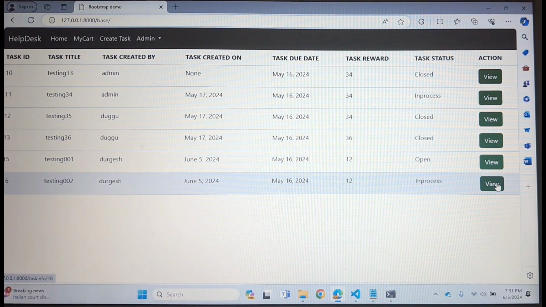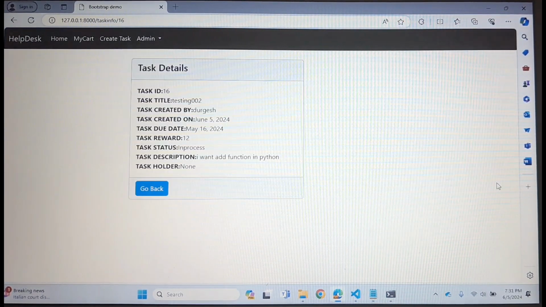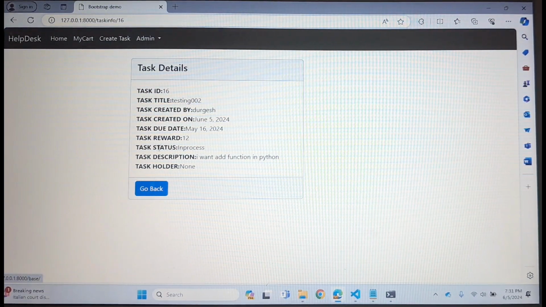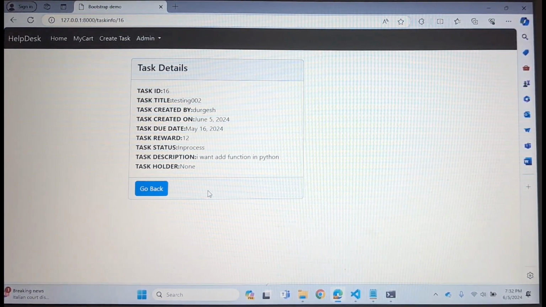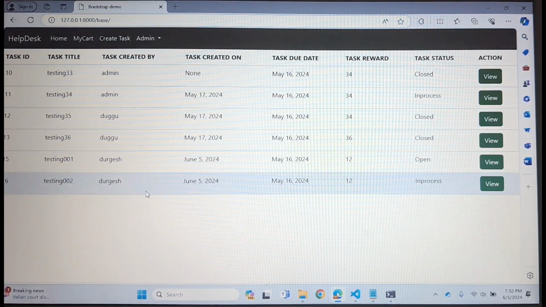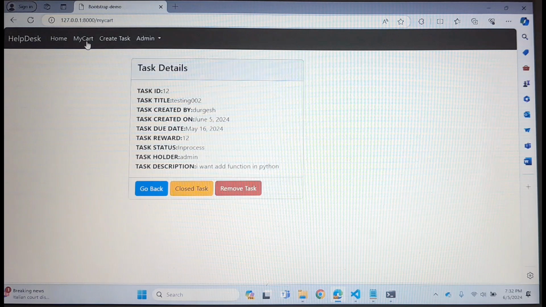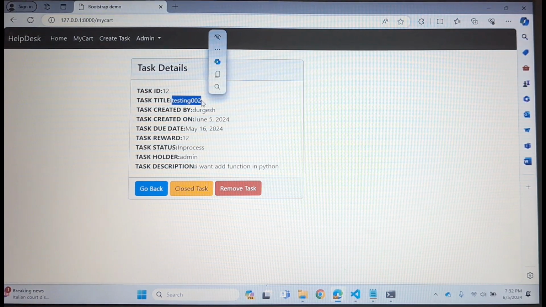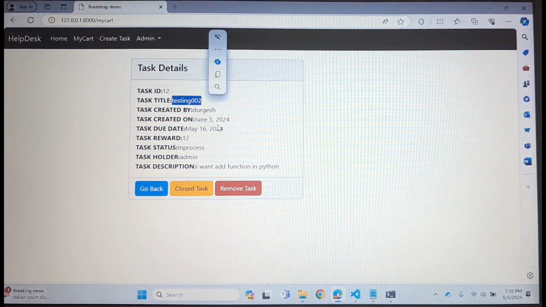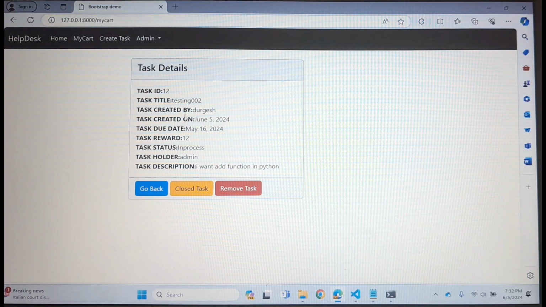Once we accept that particular task, when we go again to see that task, it's showing only go back, it is not showing accept, and this is the functionality we are expecting. Then come here, after that in the MyCart, it's showing this task we have created, and here you can see the task created by Durgesh, and the task holder is admin.